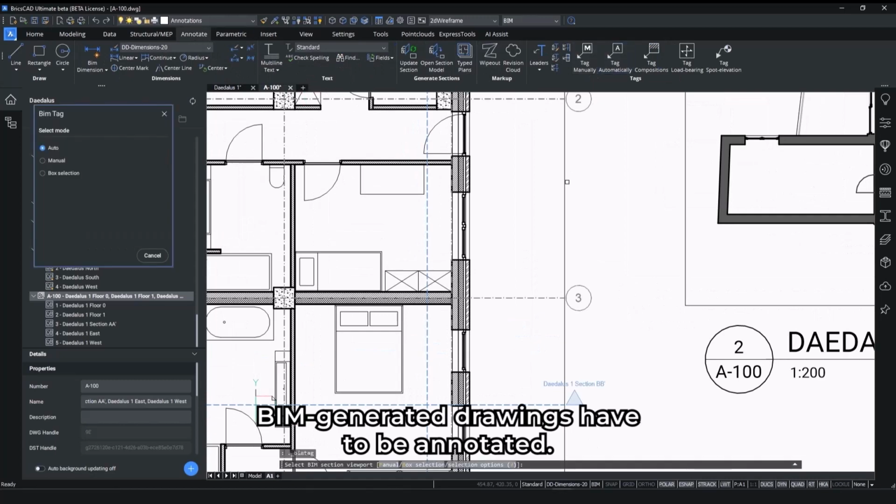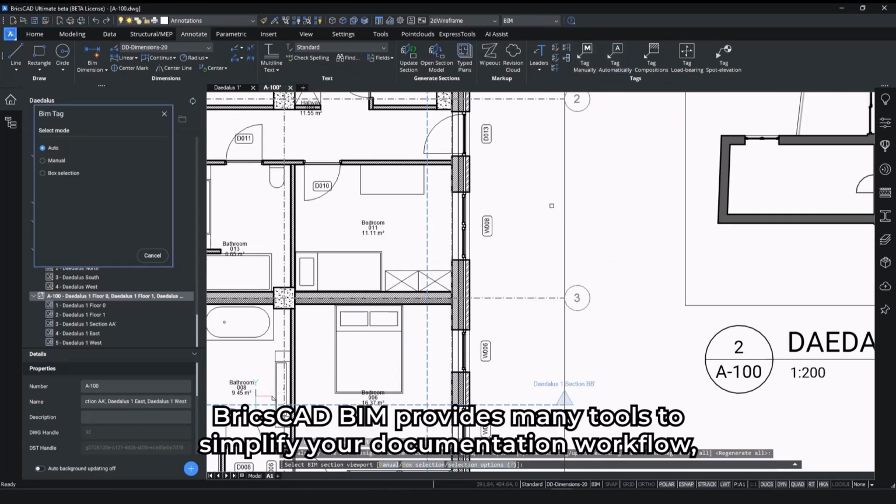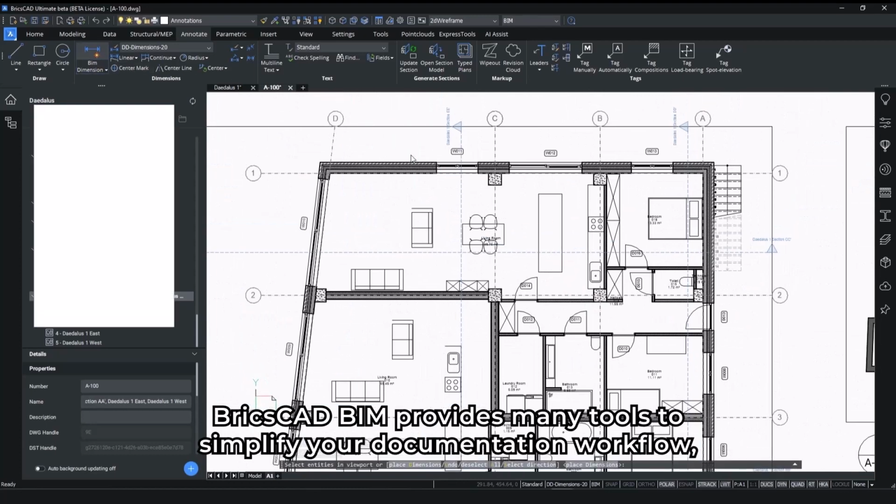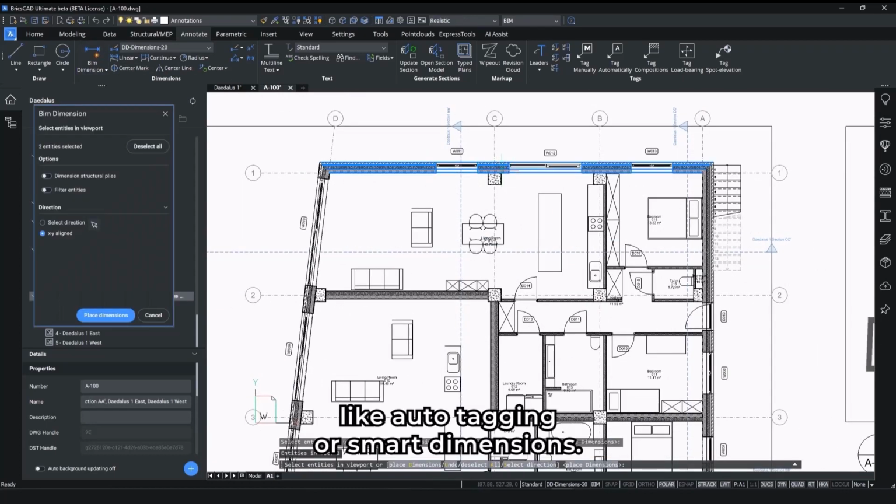BIM-generated drawings have to be annotated. BricsCAD BIM provides many tools to simplify your documentation workflow, like auto-tagging or smart dimensions.